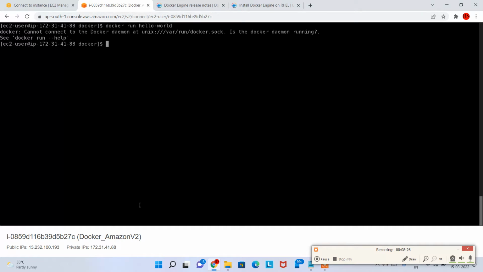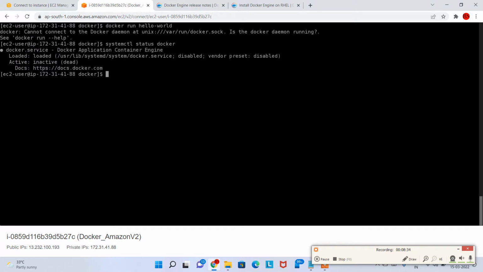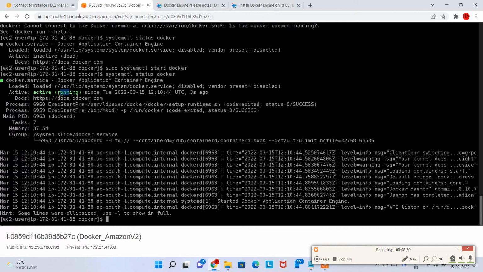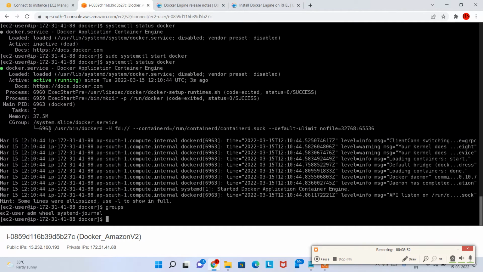Now if you want to run a container, for example docker run hello-world, I will explain these things in detail. You are getting this message asking whether the Docker daemon is running or not. So what you have to do is systemctl status docker. The active status is inactive, it is dead. So you have to run sudo systemctl start docker, hit enter. Now systemctl status docker, now it is running. You have to add a group as well. I'll talk about it in the next videos, no problem. So for now Docker is running.